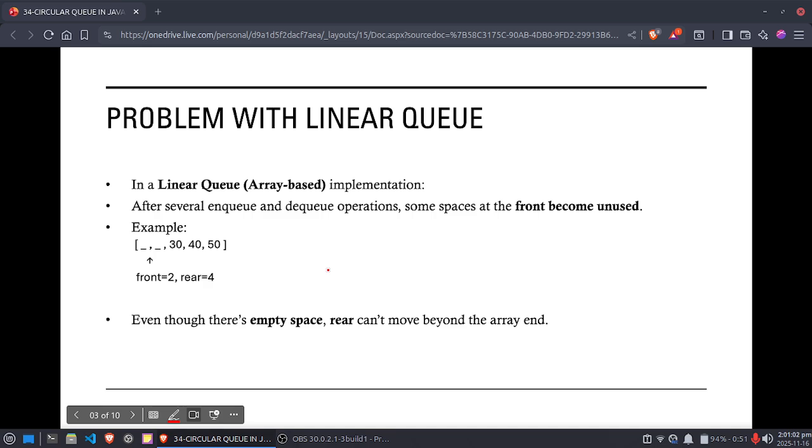Now let's see a small issue with the normal or linear queue, especially when it is implemented using an array. After a few NQ or DQ operations, you will notice that some spaces at the front become empty, but we still cannot use them because the rear pointer has already reached the end of the array. For example, imagine this array. Here front is equal to 2, but rear is equal to 4. Even though the first two positions are empty, we cannot insert a new element because the rear cannot move forward. So basically space is wasted here.